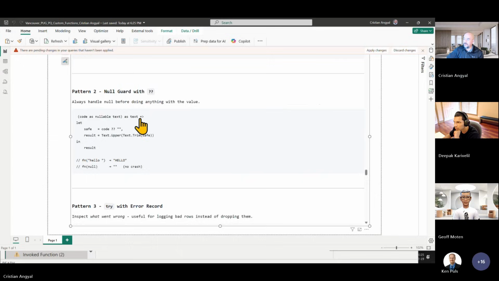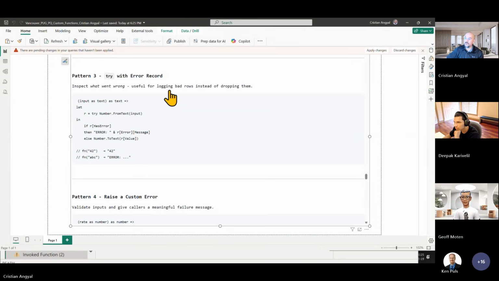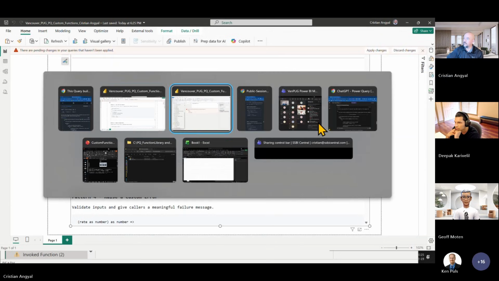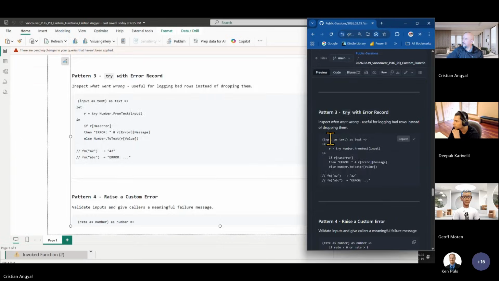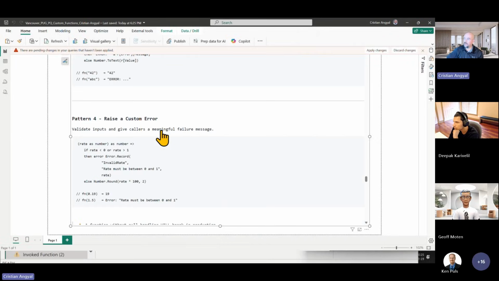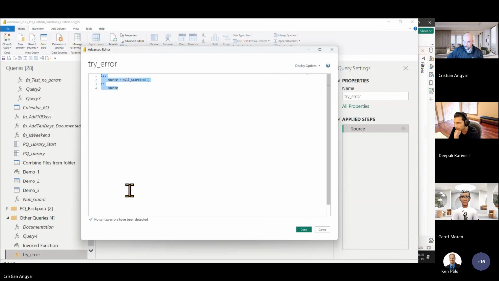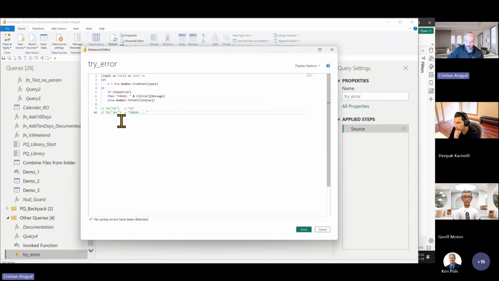And try with error. I've already shown this one with an error record, but this is a different one, so we should test it. Getting the actual error that is happening there. So I will just reuse the queries. Try error and modify the advanced editor. Control V. What do we have here?